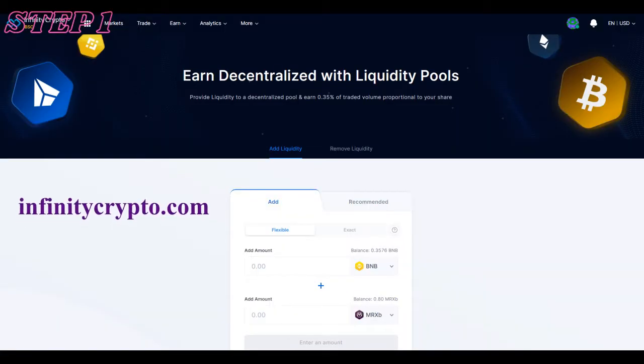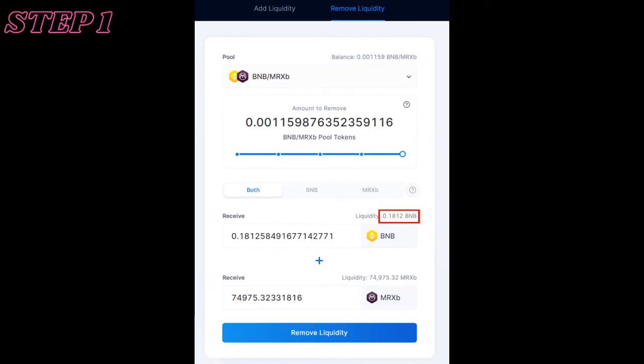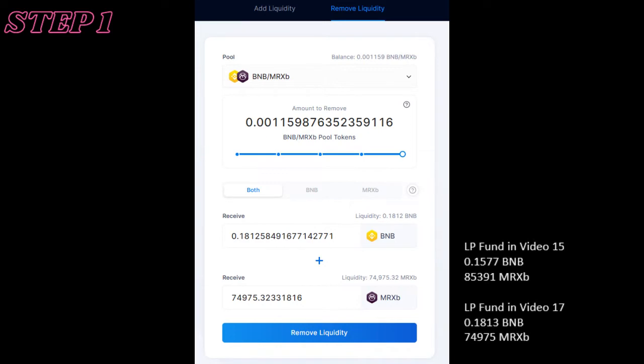Visit the LP website. Then click Remove Liquidity. Select both. There are 2 other options, either to convert all into BNB or all into MRXB. Some swapping fee applies. Click on the BNB amount. Both BNB and MRXB values are inserted accordingly. This will remove 100% of the fund.